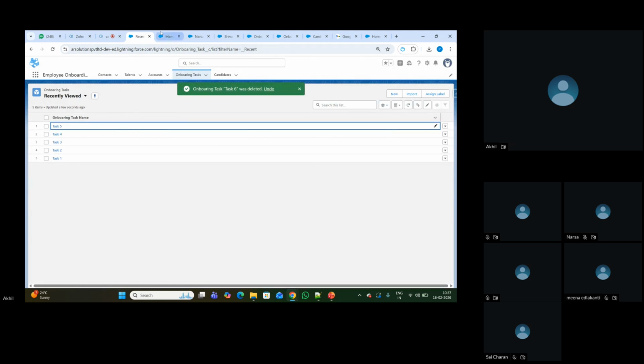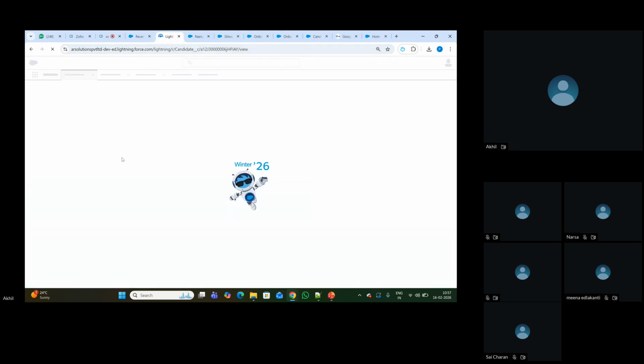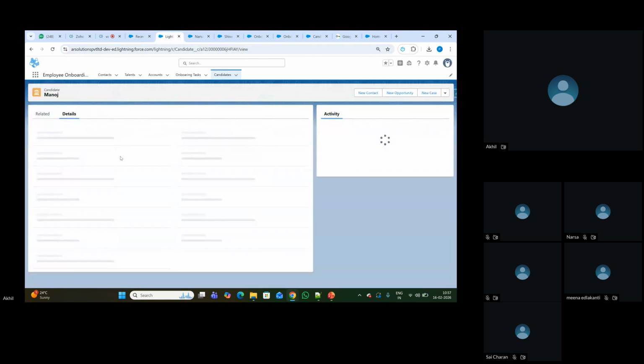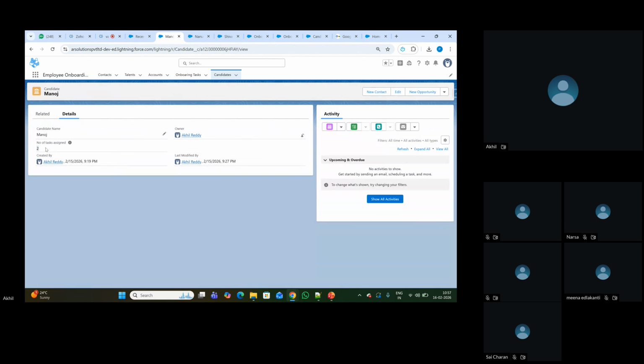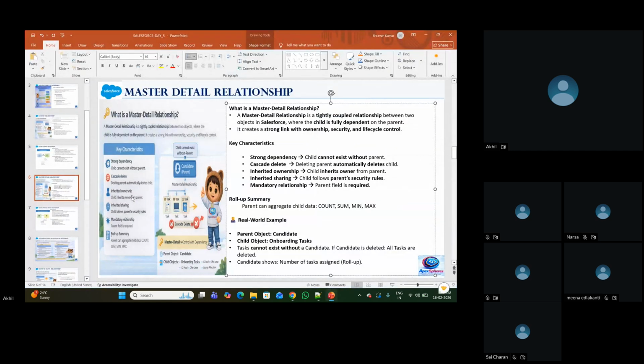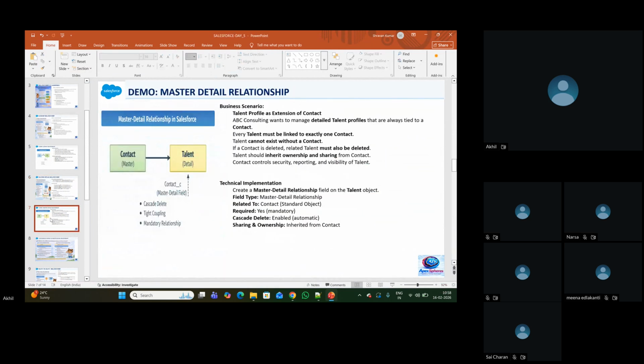If I delete this and refresh here, now I see 2. One of the tasks was assigned incorrectly to this candidate Manoj. I have removed that task, so we can see the count as 2. So are we good, right? This is the power of master detail relationship in Salesforce.